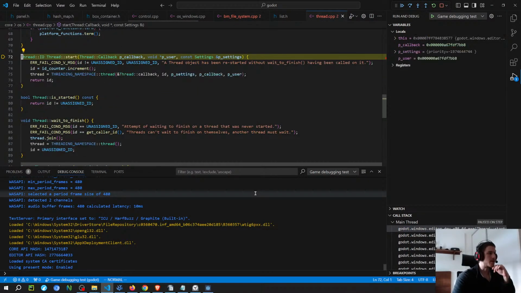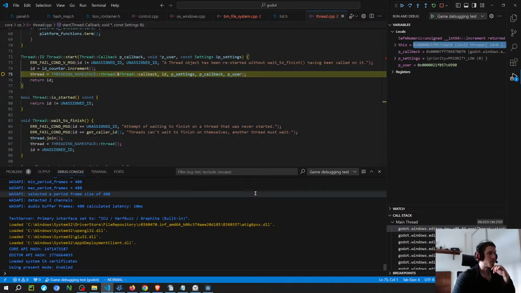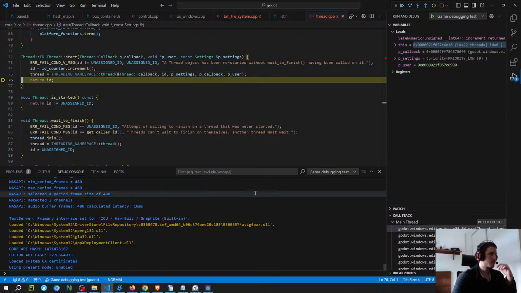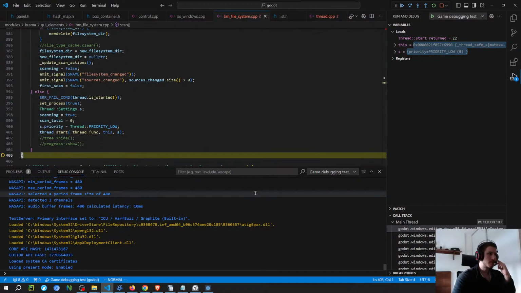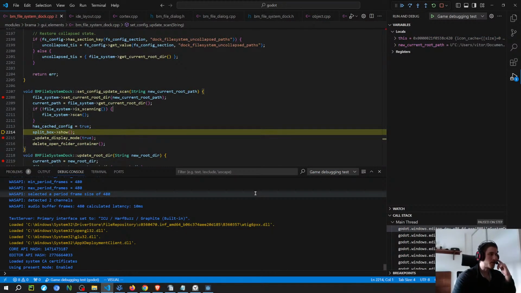It's just gonna set the callback. So whatever argument you pass, the first argument is gonna be the callback function you want to run on the thread. And then it's not gonna allow me to, but hopefully when I press F5, it's gonna get you the scan directory there at some point.